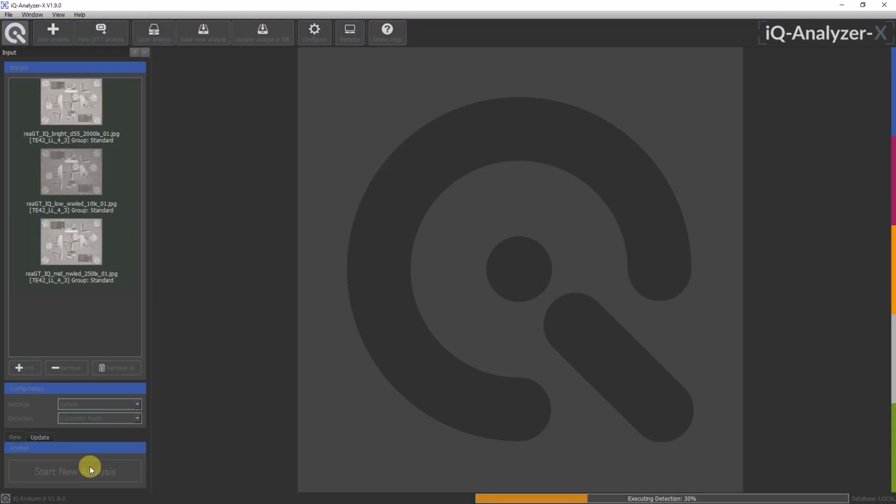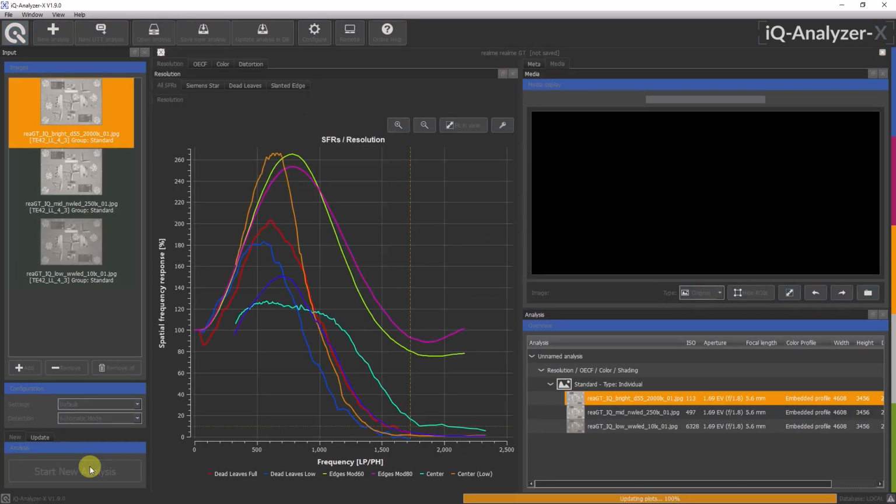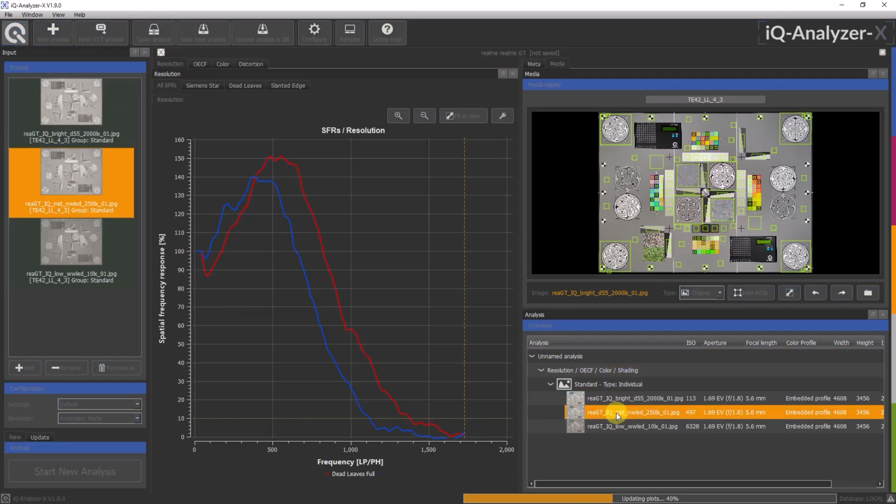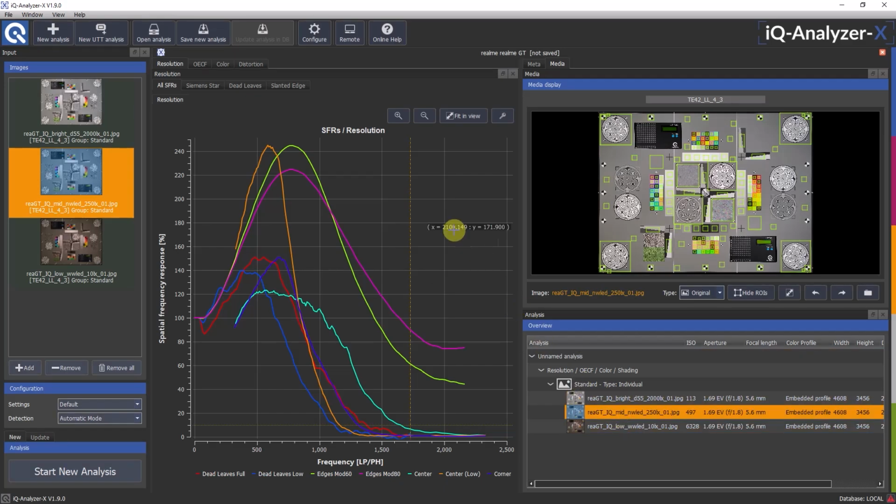The software will now automatically detect for all images the features, the ROIs for the analysis, and will execute the analysis. In this example, we use a T42LL with a timing component. So that's a very versatile test chart where you have a lot of possibilities to analyze. So we see now our results from this test target, all SFR, as we have a Siemens star, a dead leaves, slanted edges, and so on. And I can just click here in my images to see the different results.